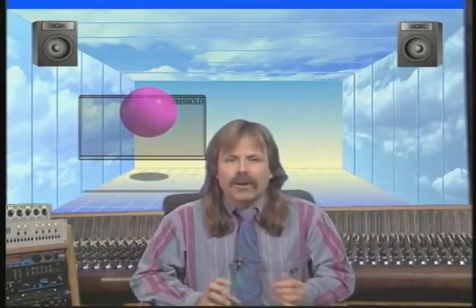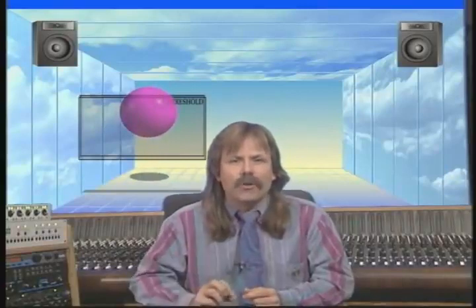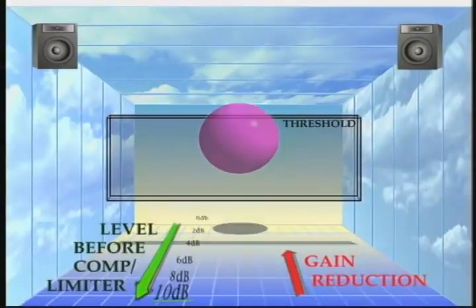The difference between a compressor and a limiter is that a limiter stops the volume from getting any louder than the threshold itself. A compressor, on the other hand, allows the volume to get a bit louder based on a ratio or percentage. Check it out. If we set the ratio to 2:1, it will go this far.